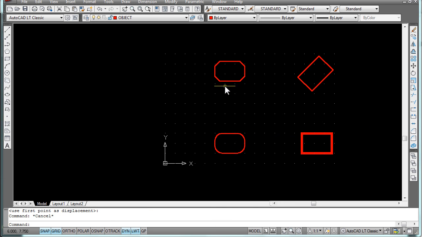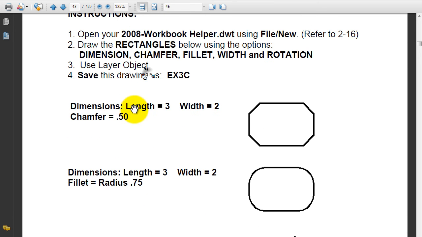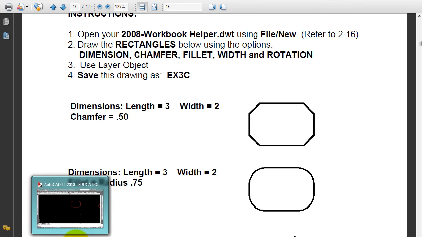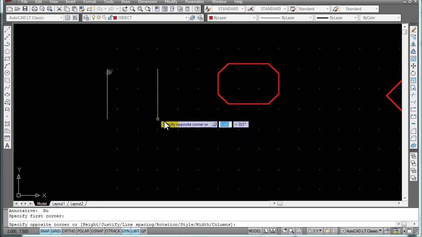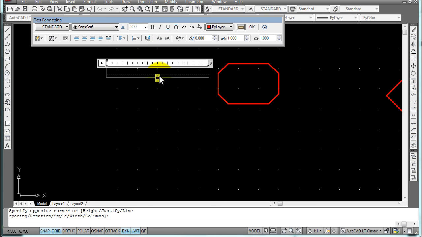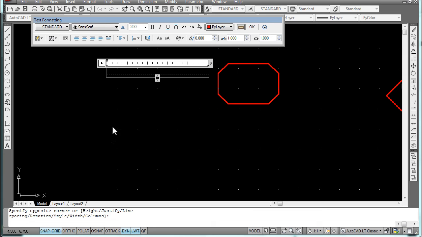Okay, now let's go ahead and start putting some text in here. So for the text in the book, looks like we have dimensions, length is 3, width is 2, chamfer is 0.5. So let's go ahead and do that. So I'll click on the A button. I'm going to make a big box. And I'm going to go ahead and type in what the book tells me to do. Dimensions, colon, length is 3, width is 2.